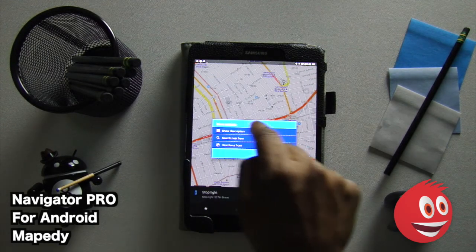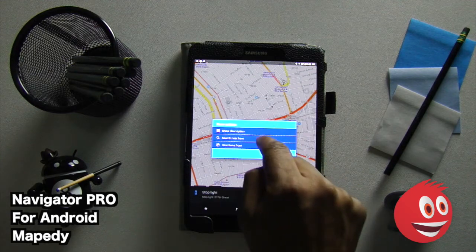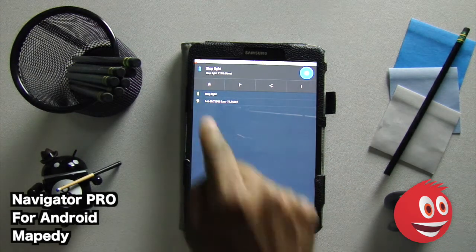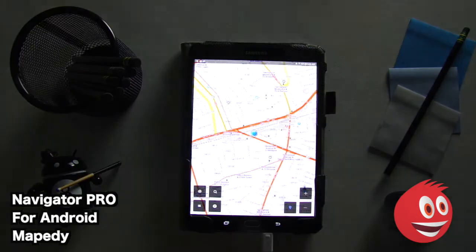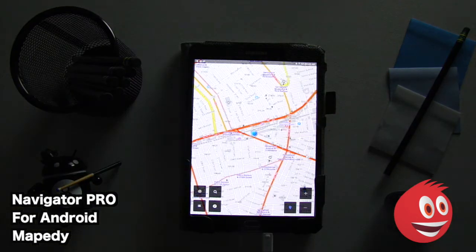Let's take a look at that. More actions, show description, search near here, directions from. Let's look at the description. Stoplight. So somebody might have entered this in on the map. And so you have that. So right there, points of interest. Again, we're not in a very popular area, so I am impressed with that.